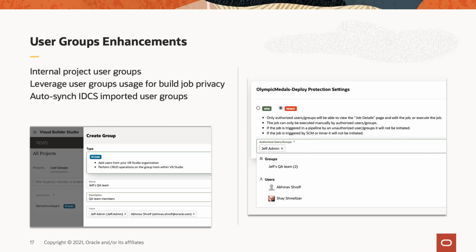So this allows you, for example, to control who can run the build job that does deployment to your production instance. Okay. Another very important thing is that you can create build jobs that are mapped to IDCS groups. Okay, so we created a group of users in VB Studio that is mapped to a group that is defined in IDCS. And now we also automatically synchronize those two for you. So you can do those changes and manage users in one place in IDCS, and this would propagate into the groups that are defined in Visual Builder Studio.